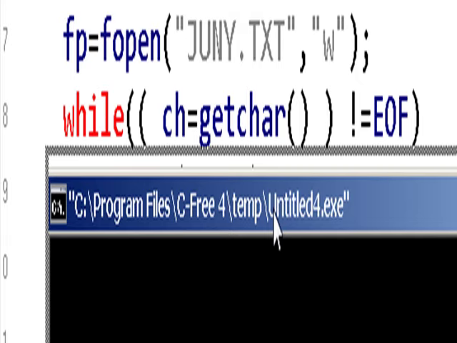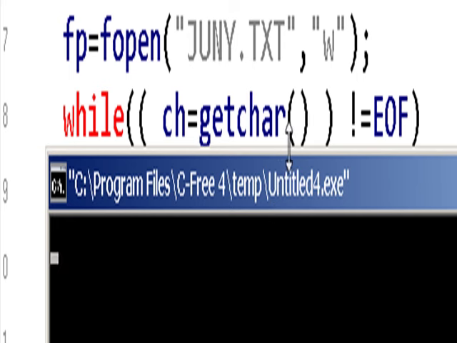So it's waiting for the input because of this, while ch is equal to getChar. This is actually getting executed and it's waiting. The getChar is waiting, for the first iteration of the while loop, for the keyboard input.